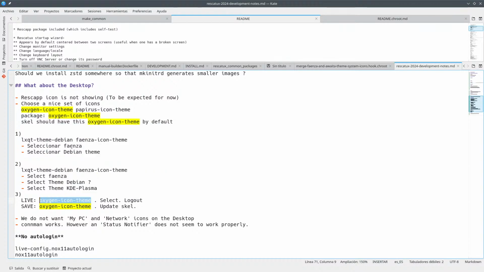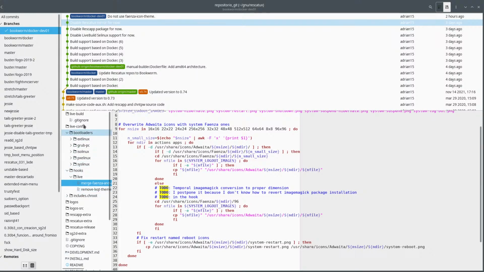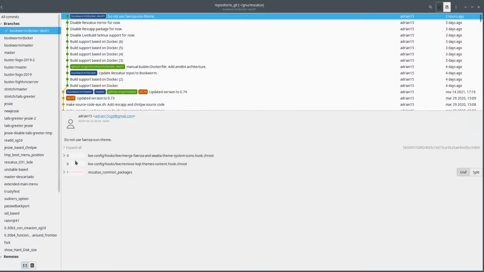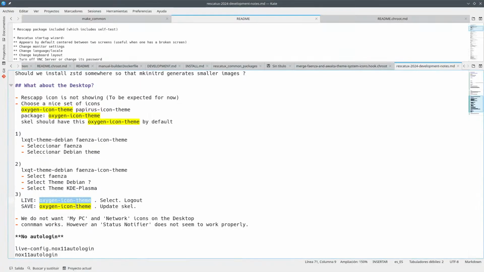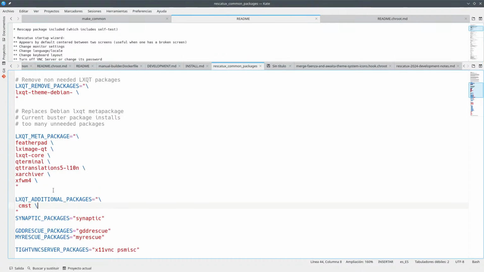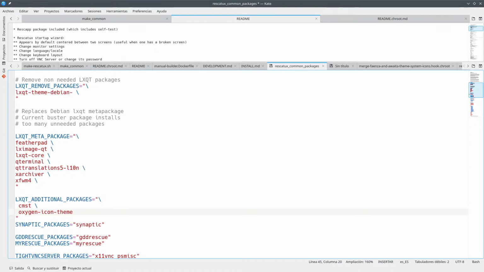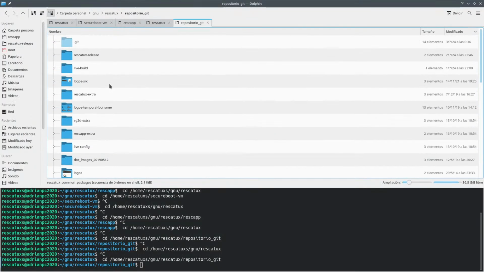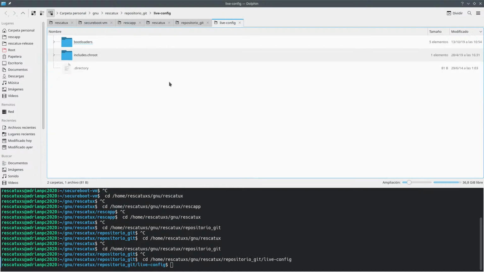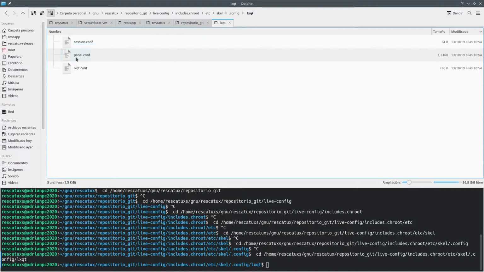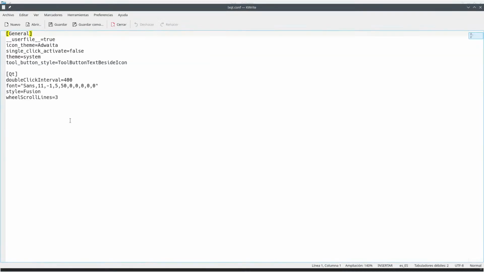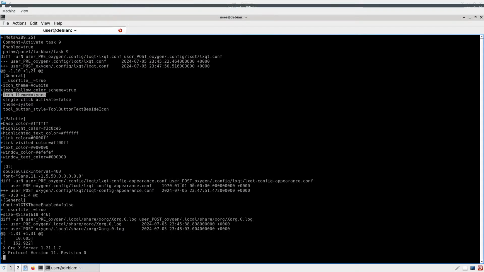So we have this oxygen icon theme, and we had something removed on the latest commit, that was here, LXQt additional packages. So LXQt additional packages, we are going to add this one here and here. Probably we don't need this thing. The other thing that we are going to do is to change the scale, which maybe is in live config. I'm not sure. ATC scale .config LXQt.conf. Is it like that? Look at that. So instead of Adwaita, it's Oxygen.